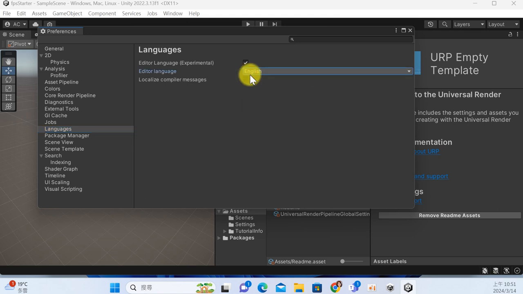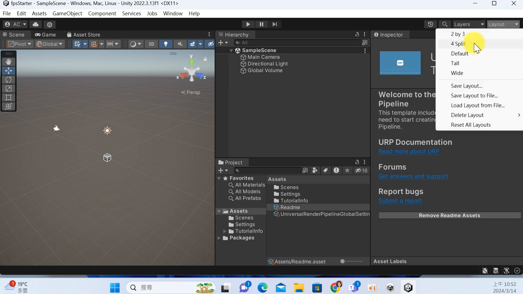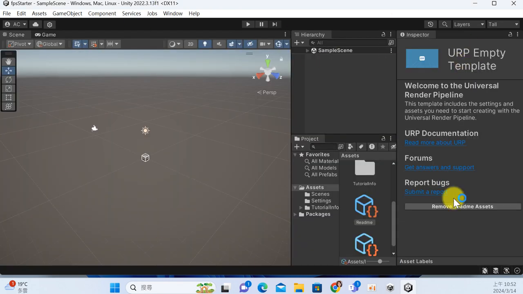But I just use the default. I think this is for EMI courses, so English is the better choice. Okay, and then if your work environment layout, I will recommend you to choose the tool layout.